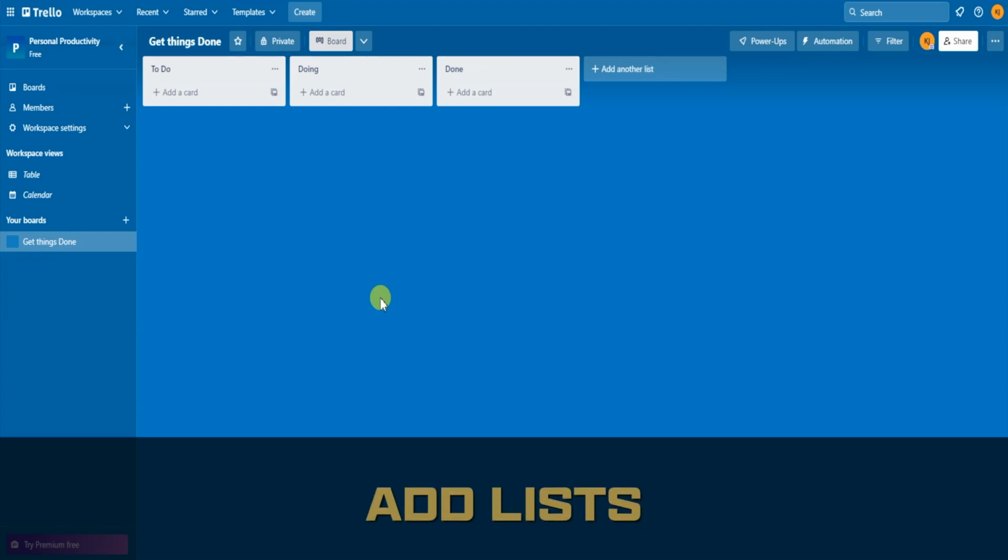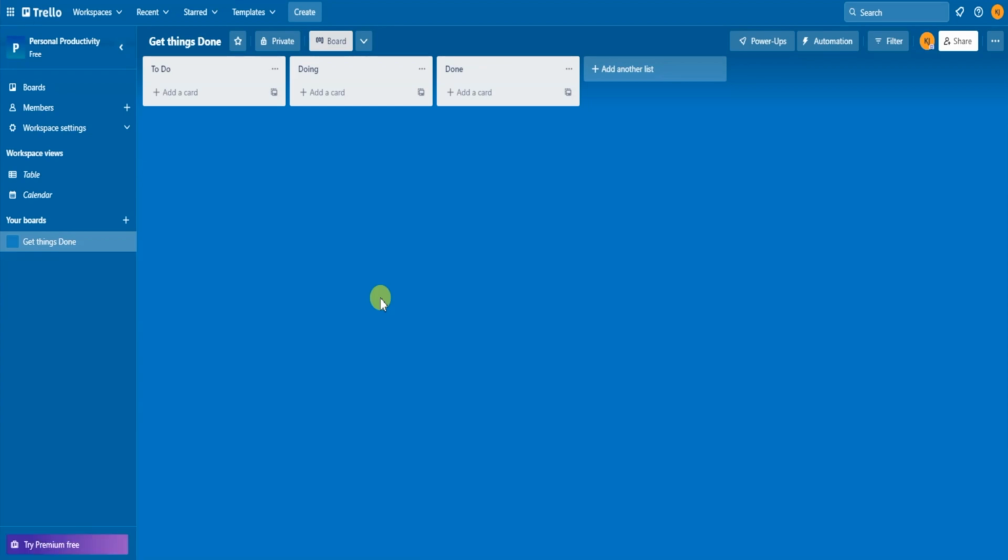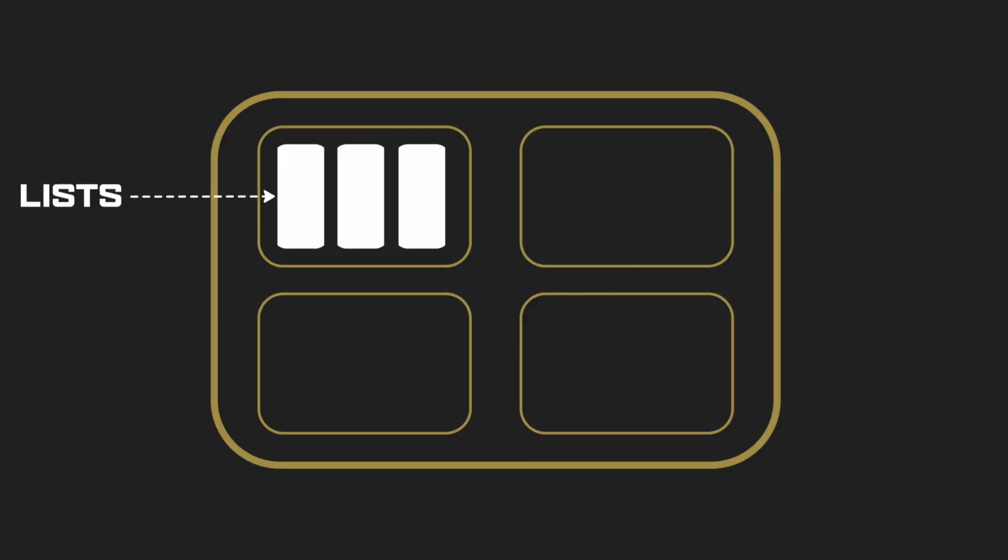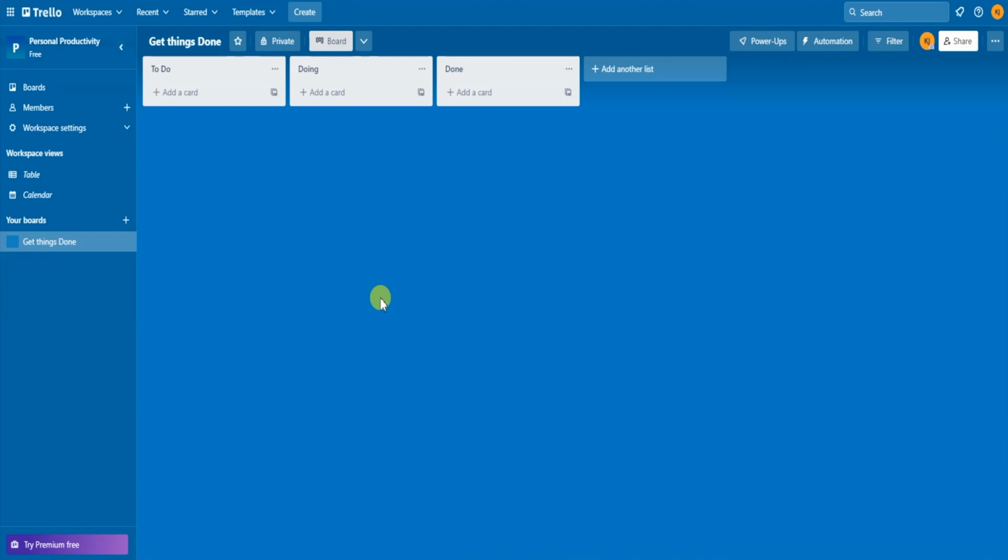Step four, now you're gonna add lists. So we're in the board view. Whenever you create a new board, it will automatically create three lists: to-do list, doing list, and a done list. And I'll bring the graphic up again. A list is what goes within a board or a portion of your project. You can drag and drop these lists to reorder them as well.